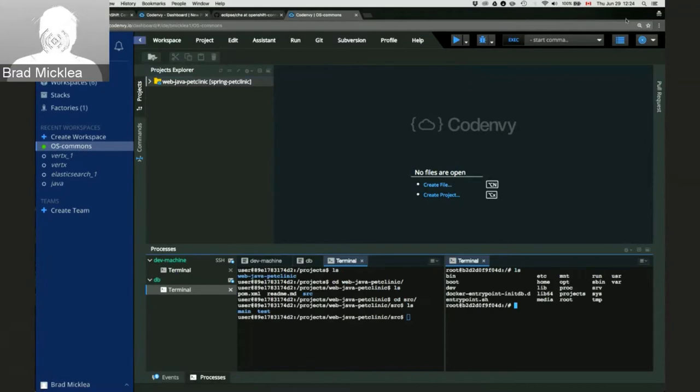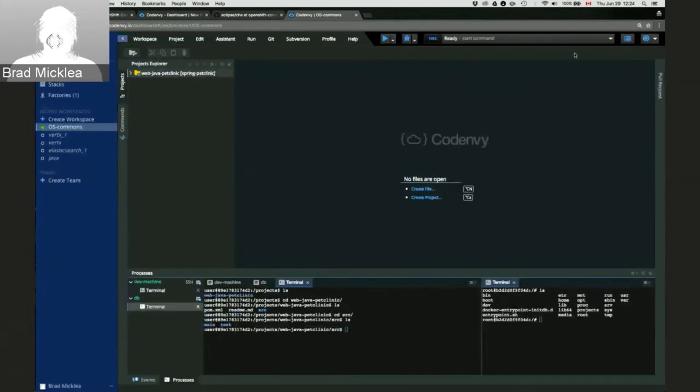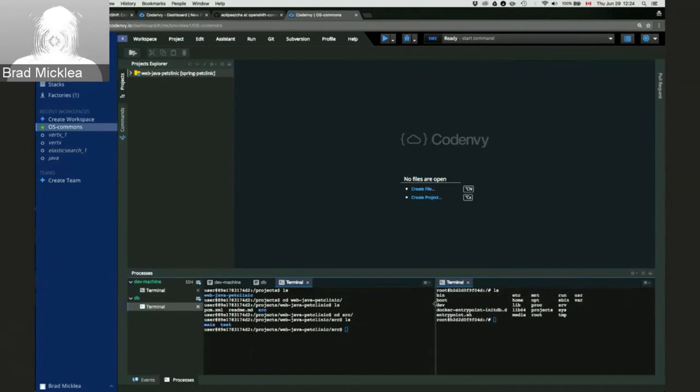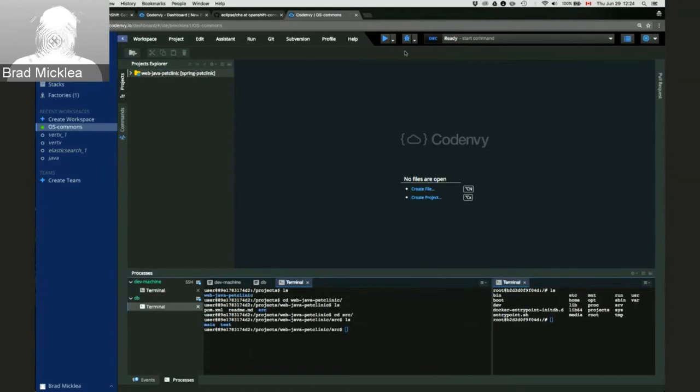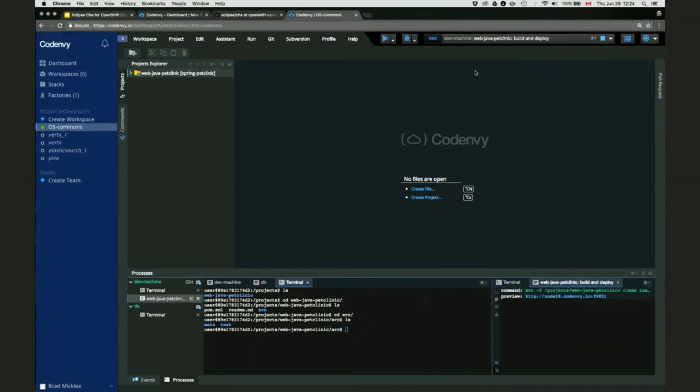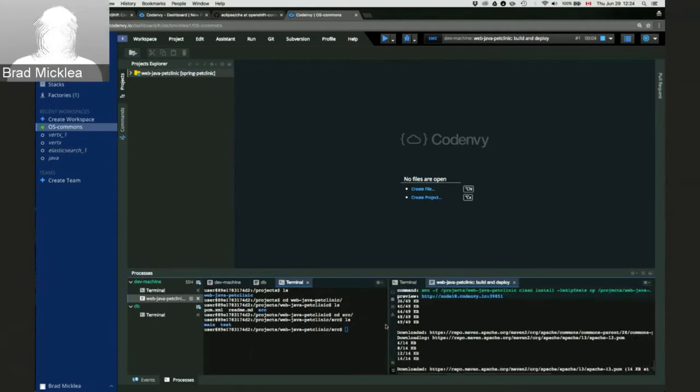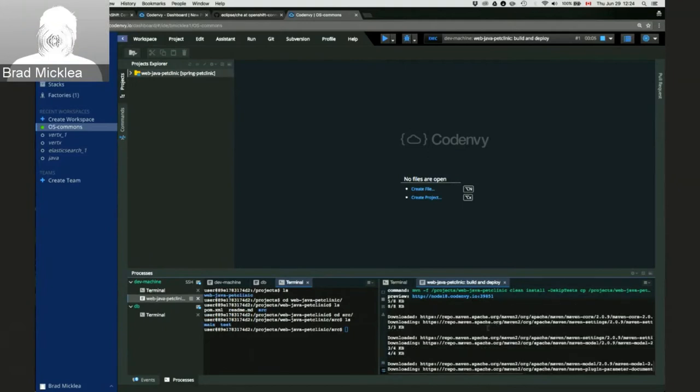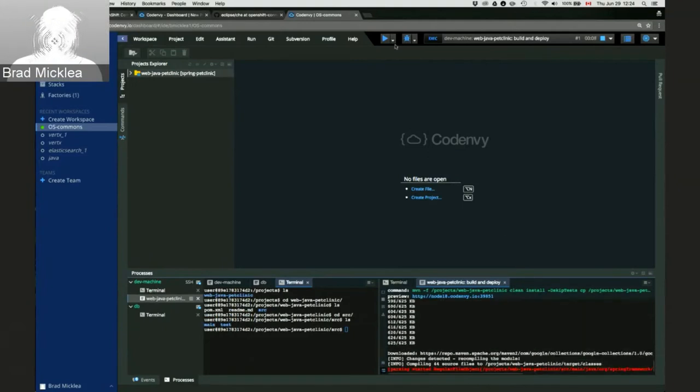Now, one of the things I didn't really show much in the last part of the demo, and actually I'm just going to zoom out for a second, is the command bar. And this gets pretty interesting in this type of configuration while I have multiple containers, because now I can do things like a build and deploy on my dev machine. Okay, so that's going to start. And that's running all my Maven commands. You can see they're going by rather quickly, but they're there.